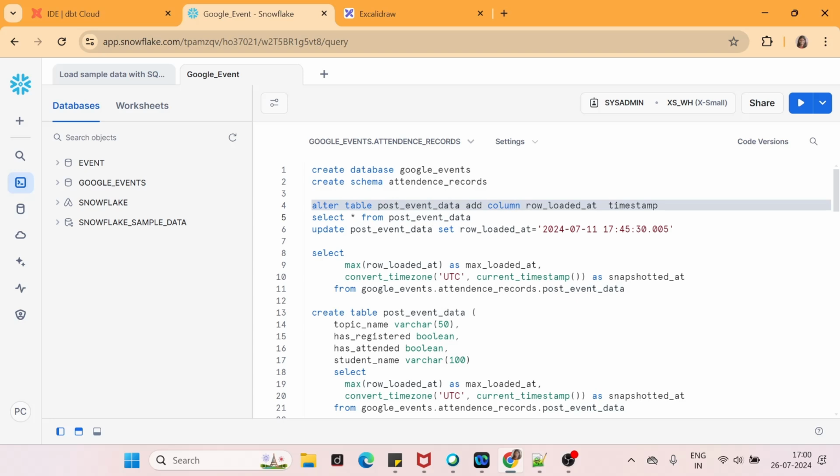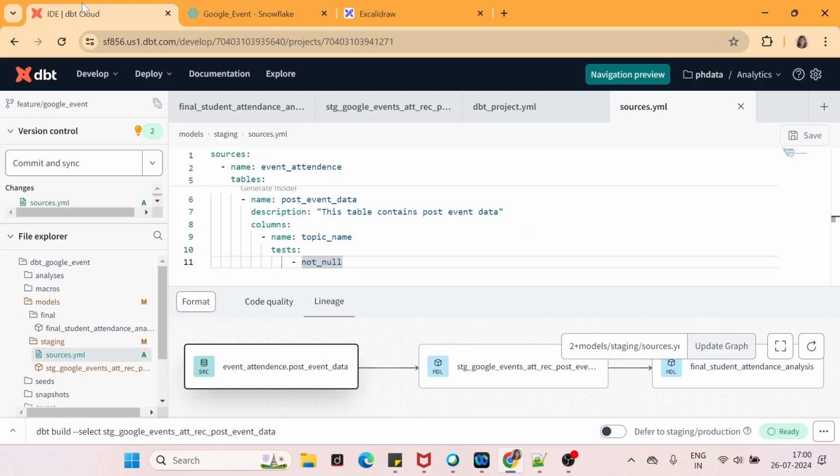And I just added a timestamp. You can also add a current timestamp. Let's say I added a current timestamp and I updated the value like this. Once it is populated, we have one timestamp which says that at this moment this entire row was populated. So to define our freshness block, for dbt to capture the snapshot, we need that timestamp column so that it can test the freshness.